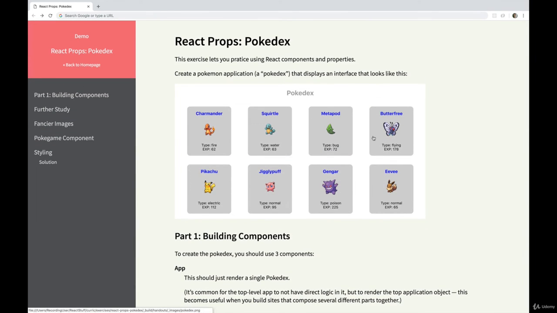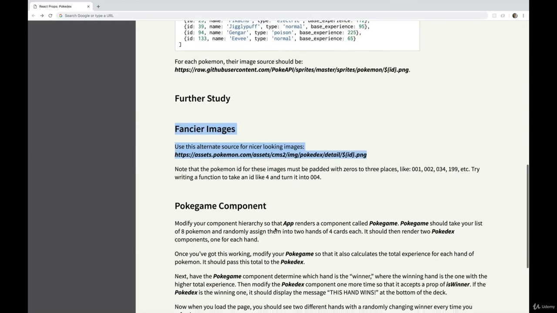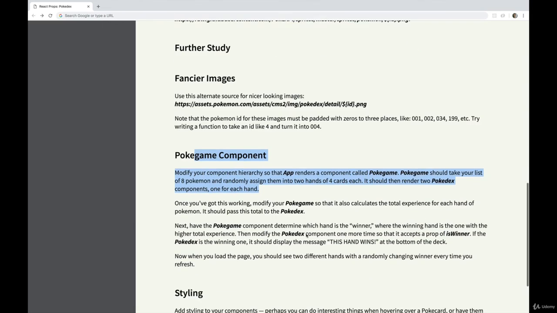In the next video, we'll talk about upgrading our styling just a little bit. And then after that, we'll do the further study. So the fancier images and introducing the Poke game component.